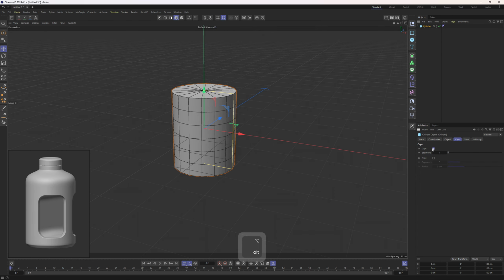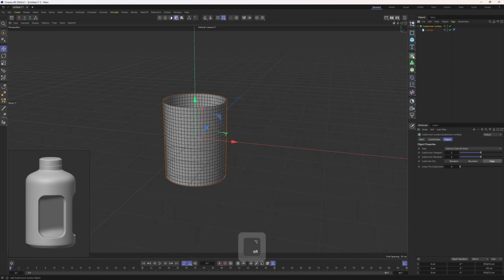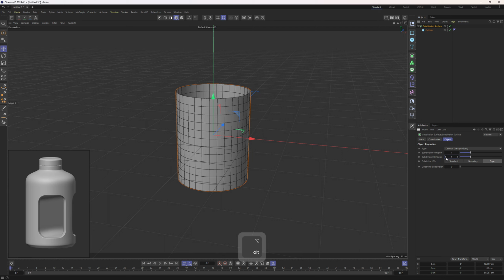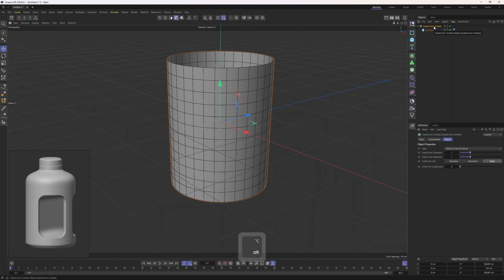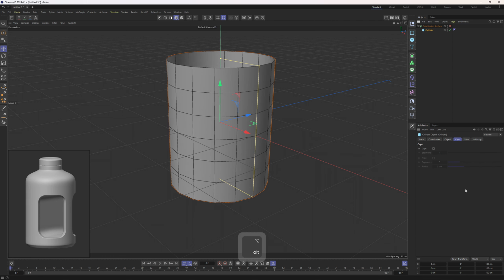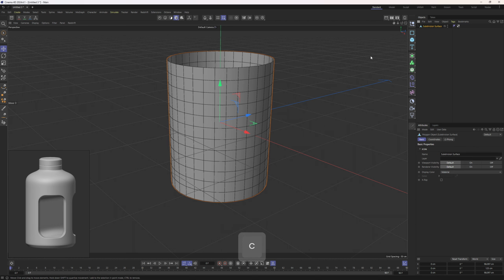Now I will turn off the caps, then drop this cylinder under a subdivision surface. I will set this to 1. We need more resolution to add that detail in, so this is why I subdivided this object one time. You could also play around with the segments, but I just find this way easier. Then I will make this subdivision surface editable.